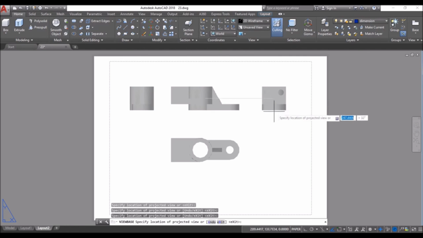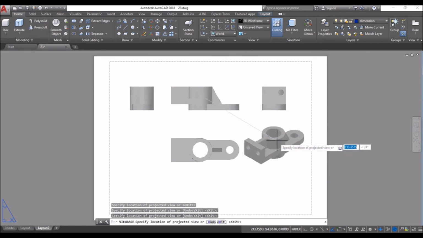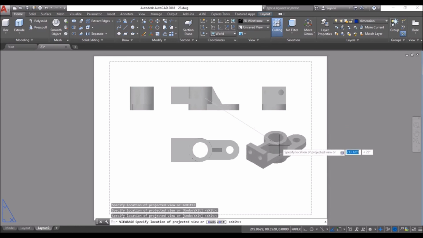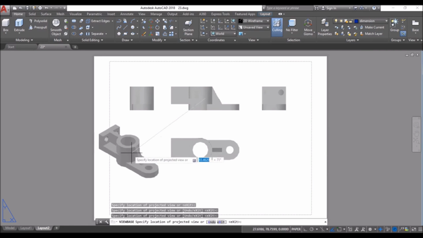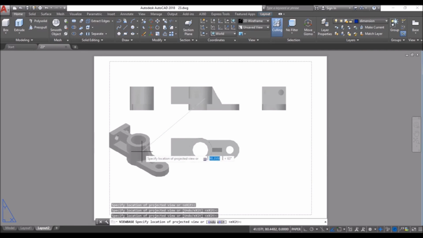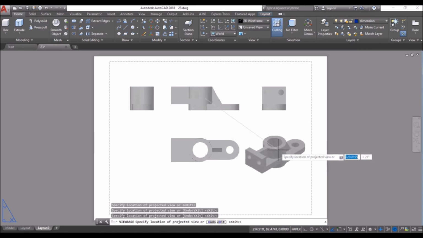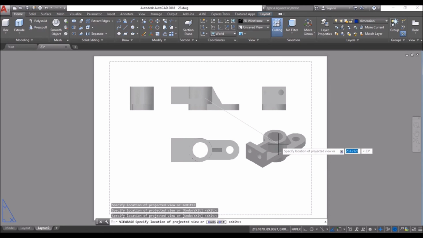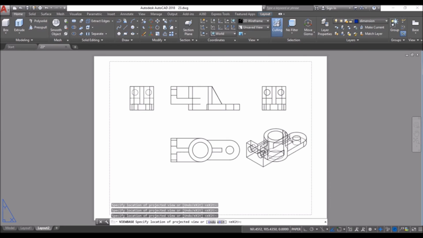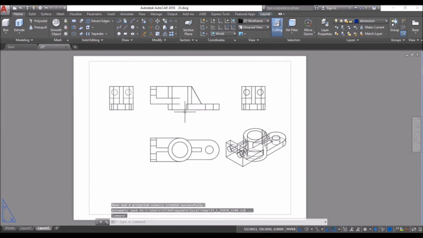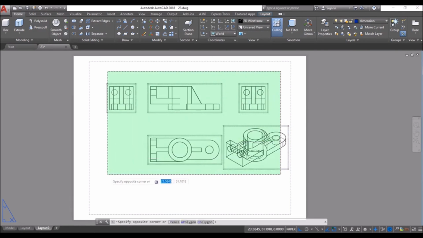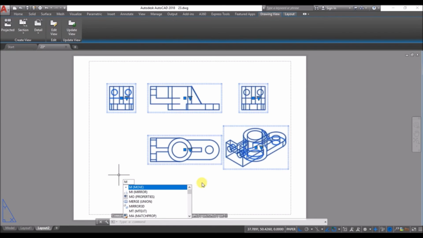Then move the cursor downwards. As you can see, the isometric view is generating. This is the southeast isometric view and this one is the southwest isometric view. I'll just click in this side and press enter to generate all the views. Now you can always move the drawing and reposition it if required.